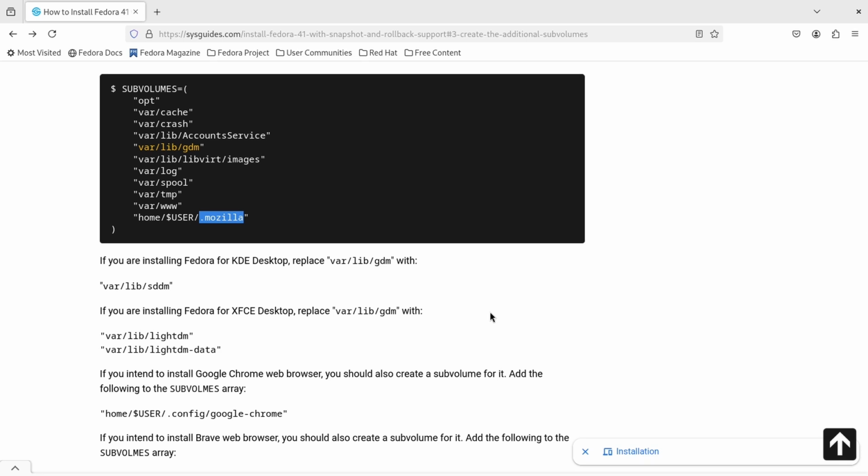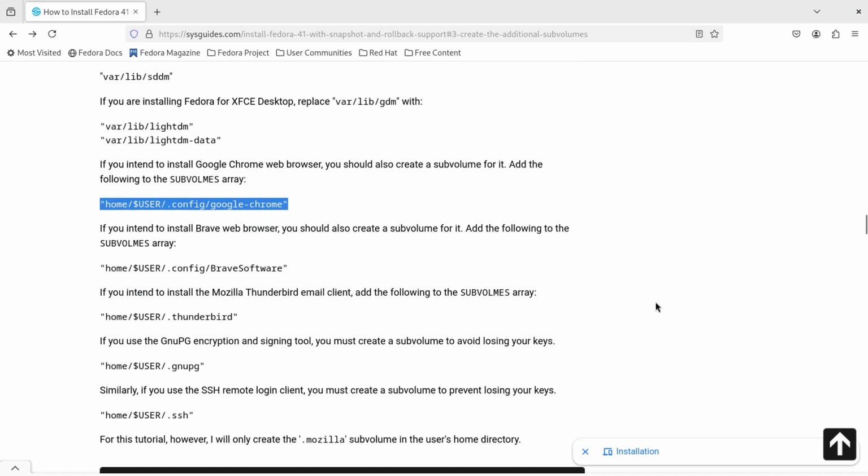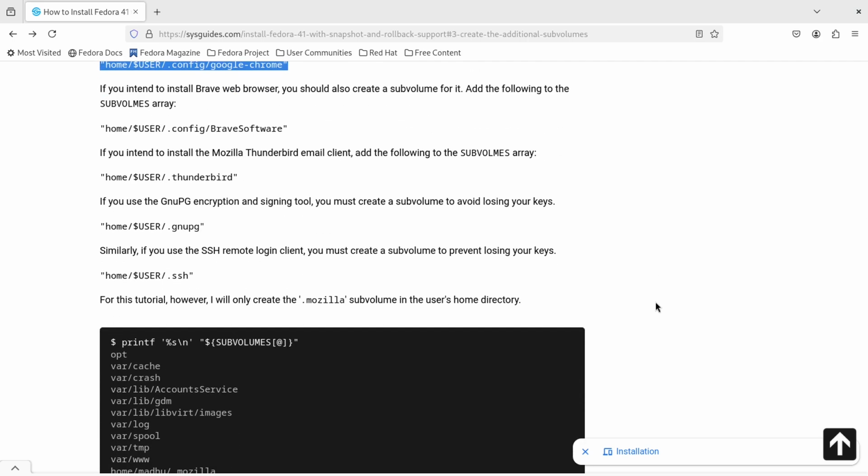If you are installing Chrome web browser, add this line to the subvolumes array. If you are installing Brave web browser, then add this line to the subvolumes array. If you intend to install the Mozilla Thunderbird email client, add this line to the subvolumes array. If you use the GnuPG encryption and signing tool, add this line to the subvolumes array. And if you use SSH, add this line to the subvolumes array.